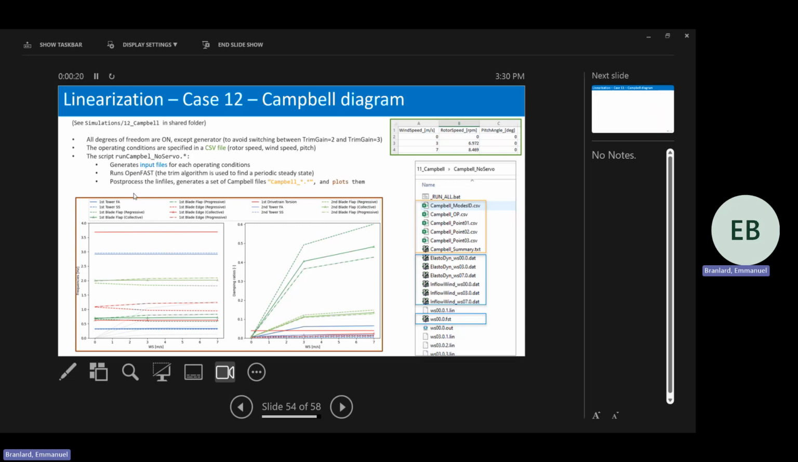In that case, now I have the tower again. The tower shows up here. So this is my first tower mode, fore-aft and side-side. That's the frequency on that side as a function of wind speed. This is the damping. And you can see how things evolve as a function of wind speed and rotor speed. What you would typically expect is that your blade modes are going to separate as the rotational speed increases, which is what happened here.